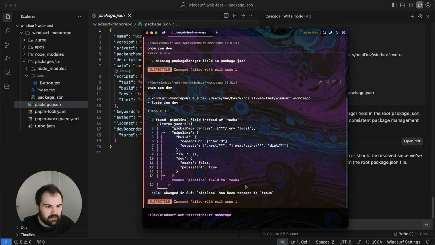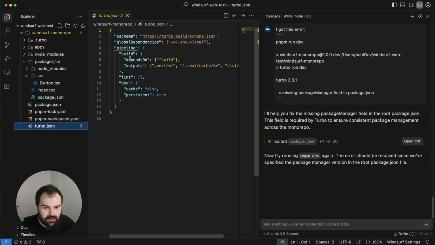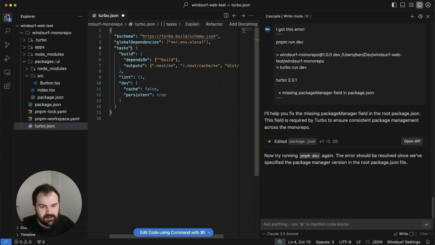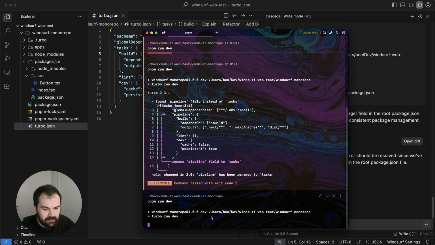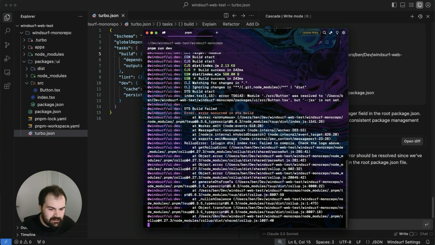And now we can try running it again, running this in my work terminal. All right, found a pipeline field instead of tasks. So this is an example of a problem that you'll generally get with AI, where we're using an outdated API. So this changed, that's a basic change. I can probably just do that. Change that to tasks.